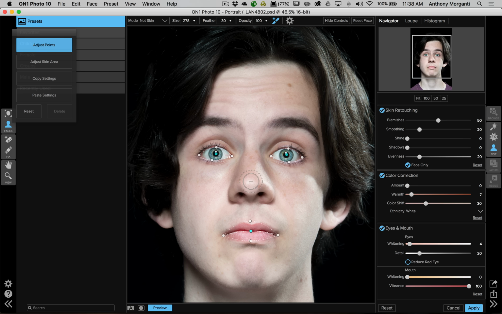So we have this adjusted. Now, On1 Photo 10 Portrait already did some adjustments to the image. If we click on the preview button down here at the bottom, you can see there's before and there's after. Before, after. Well, we're going to adjust it a little bit.